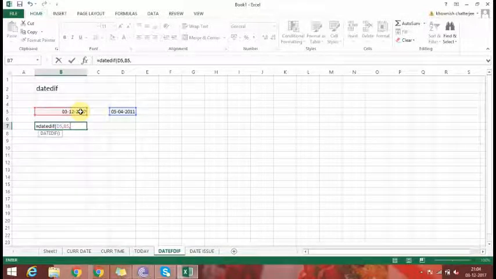Now after giving two date values, it is time to give the third argument in the function, where I have to mention what difference I want. Is it days, months, or years? In double quotes, don't put single quotes here, you have to use double quotes. You have to enter either D, M, or Y for days, months, and years respectively. So I put D, close the quote, close the bracket.